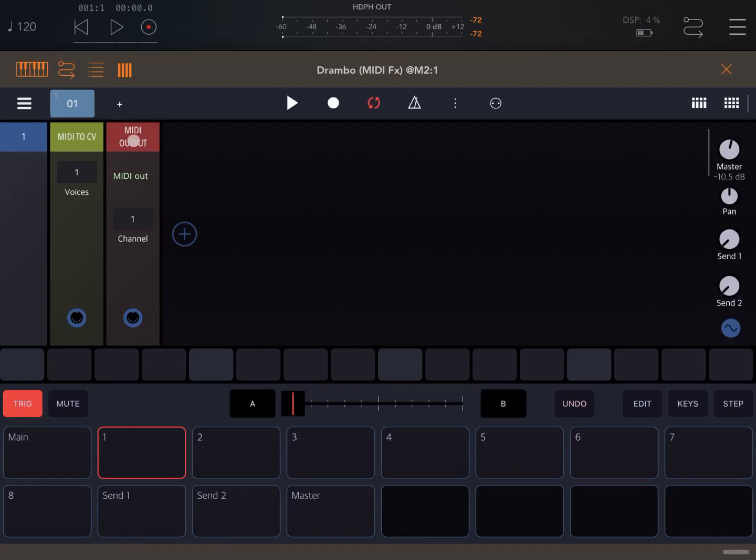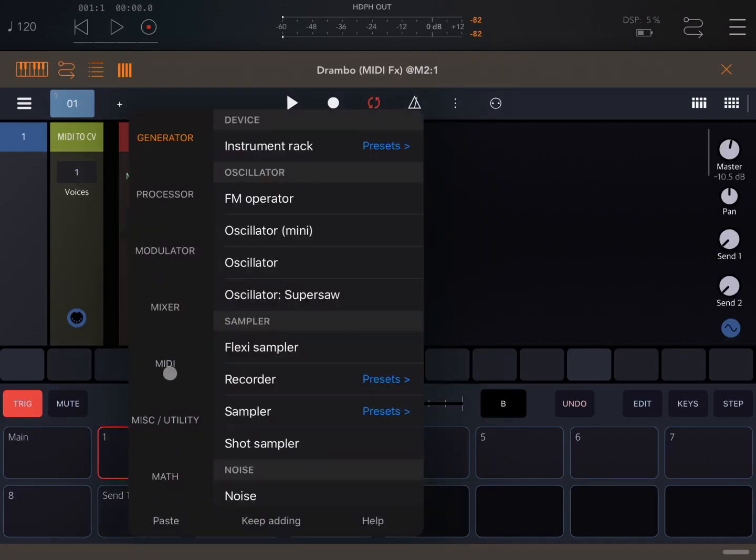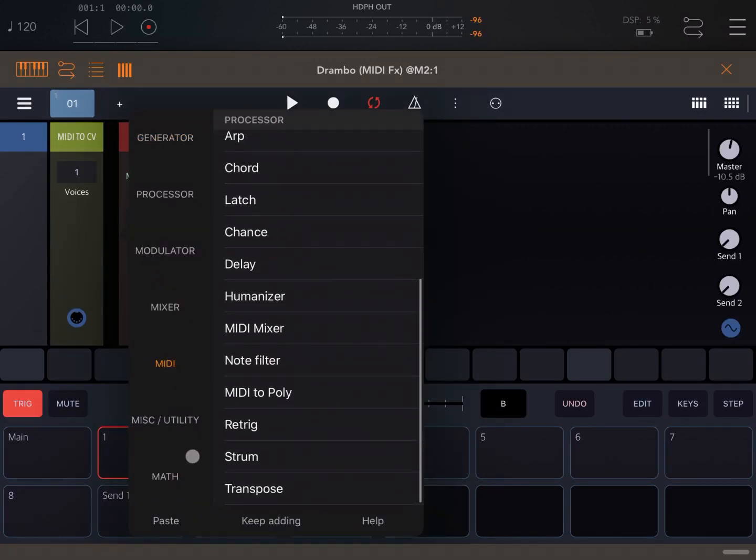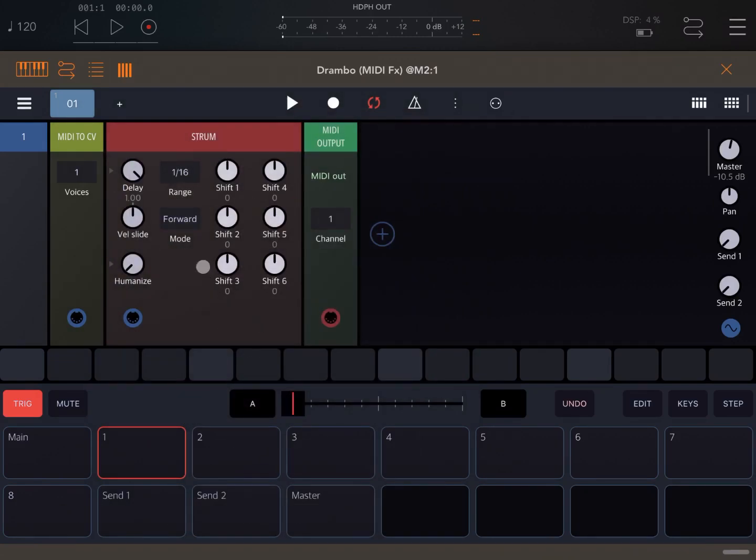Okay, so let's move to the right the MIDI output. We go to MIDI, we scroll right to the bottom, and there we find a new Strum module. So let's quickly go through some of the controls. You have 6 dials here, which are called Shift 1 to Shift 6. This is what you use for shifting up and down by semitones the notes you want to play, in this case the strings and notes you want to play as you strum a chord.